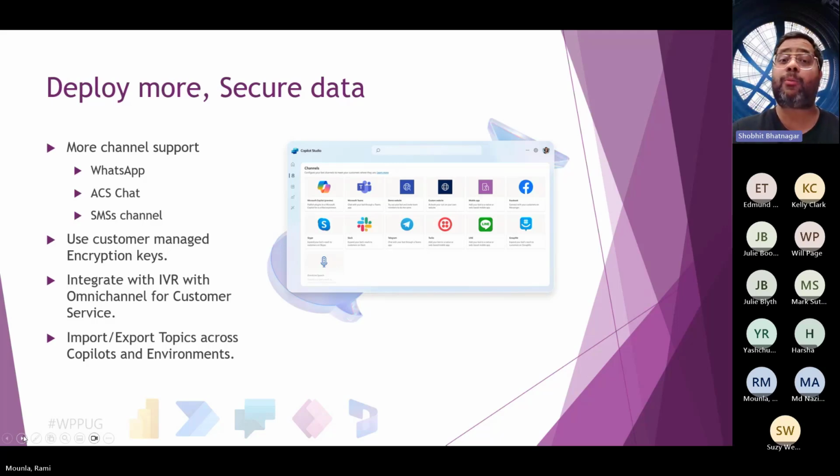Some additional channels have now been added as well. So you can deploy it to an SMS channel or a WhatsApp channel now, or if you have ACS chat enabled, you can deploy your Copilot Studio to that as well.